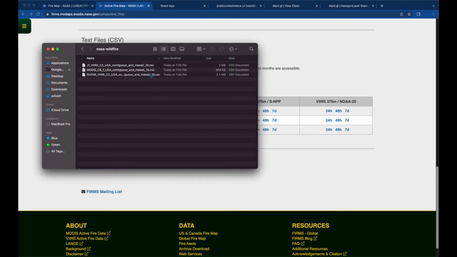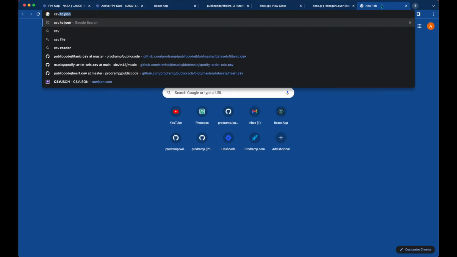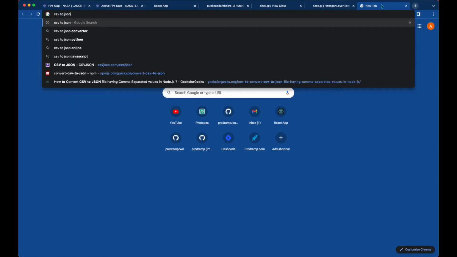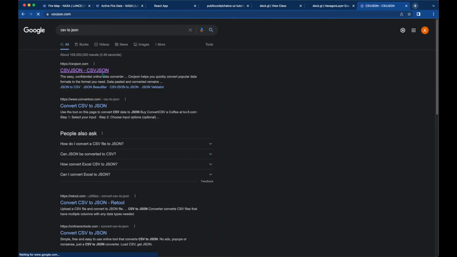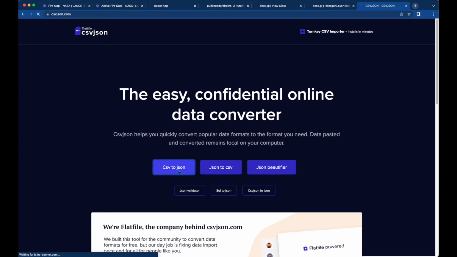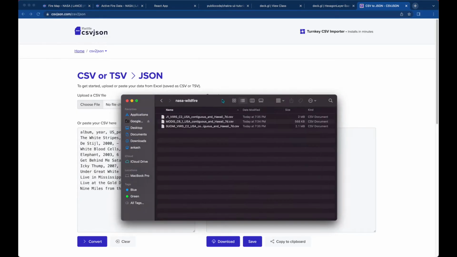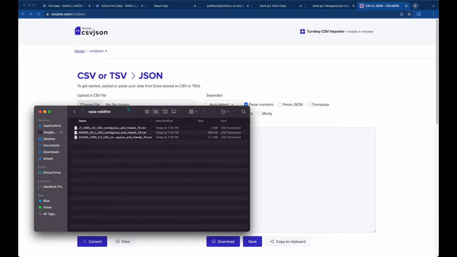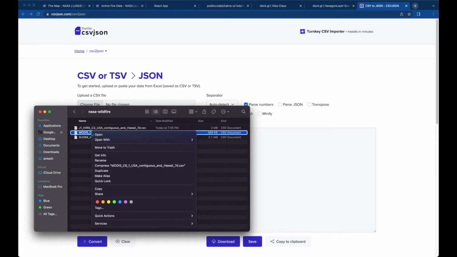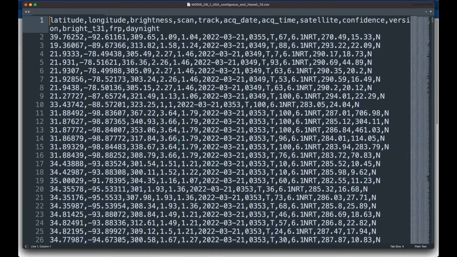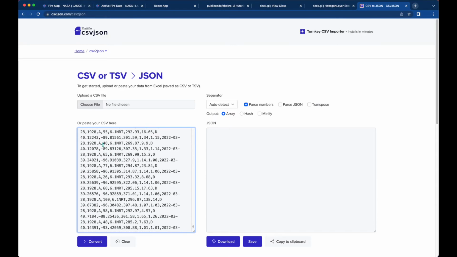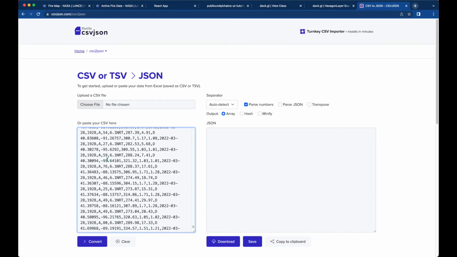To convert CSV to JSON, I will use a CSV to JSON converter. I will look into just any publicly available one, and here is our CSV to JSON converter. So I will just open the first MODIS data. So here is our MODIS data. I will open it with one of the text editors and copy. So that's the MODIS data I have used here.